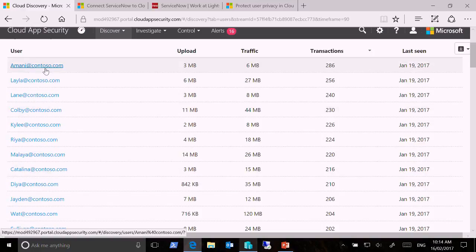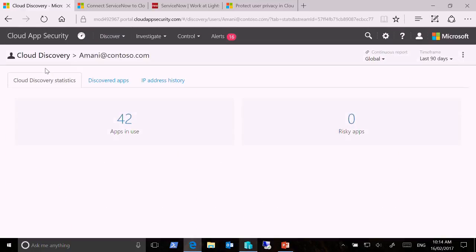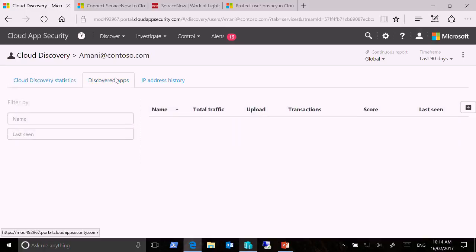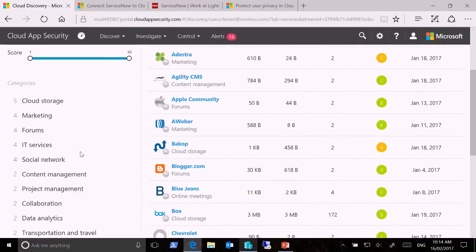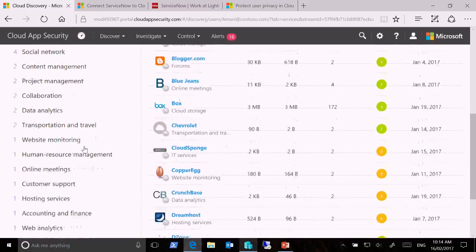We can drill down into, okay, the admin for Contoso is downloading a bunch of data. They've got 42 apps that are in use, and then we can go and look at some of the apps that they're using and drill down into that as well. Now, there's a whole bunch of different ways you can slice this data, and we categorize the data.